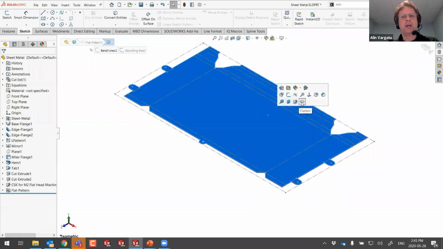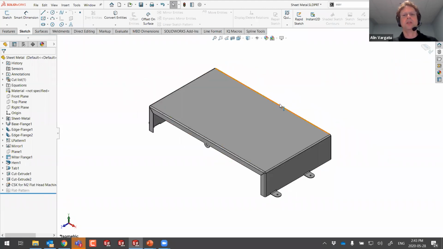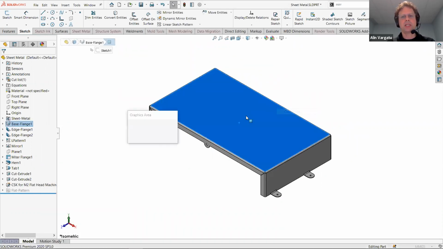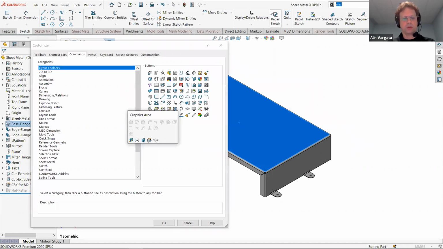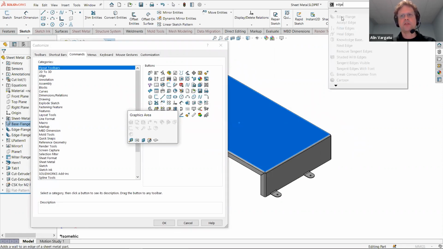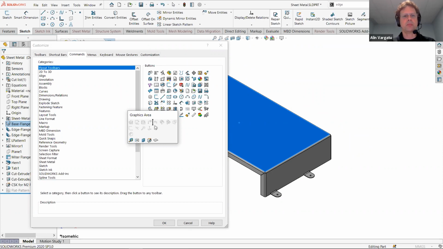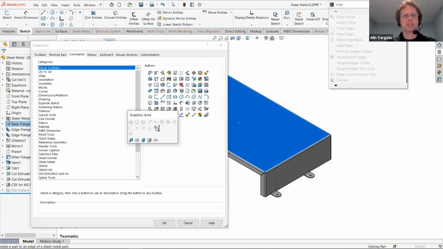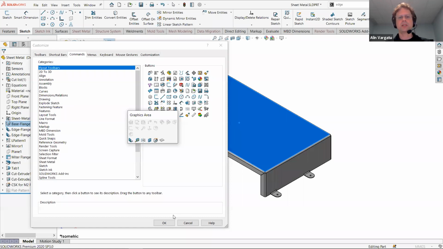Now, if I'm a hardcore sheet metal user, I would probably want to add a couple more commands. Allow me just to close this. So let's customize. And I'm gonna look for edge flange. So I'm gonna drag it, drop it. Let's see if it works in this case. It's like I have a little bit of a problem with the dragging. So maybe, in this case works, okay?